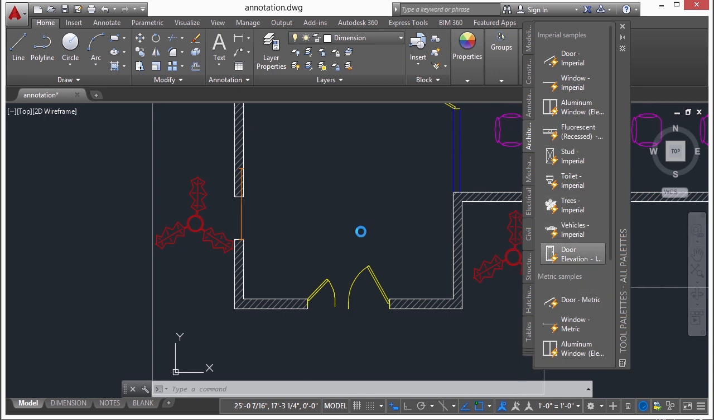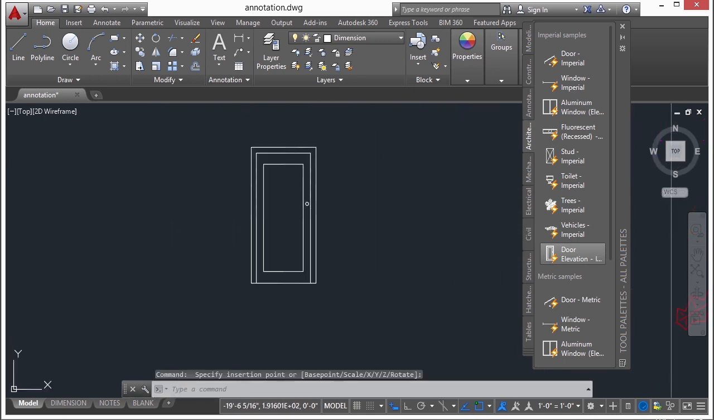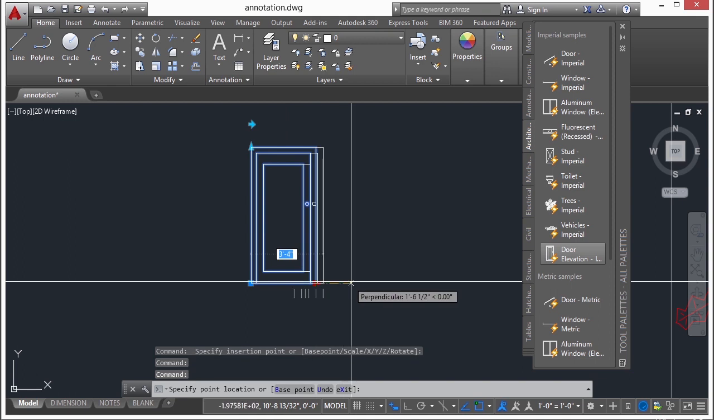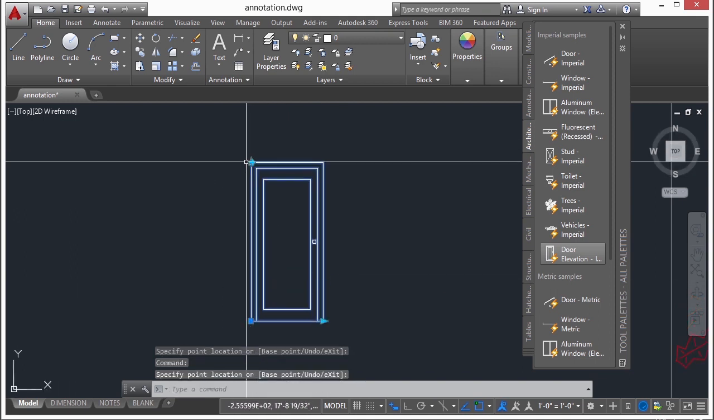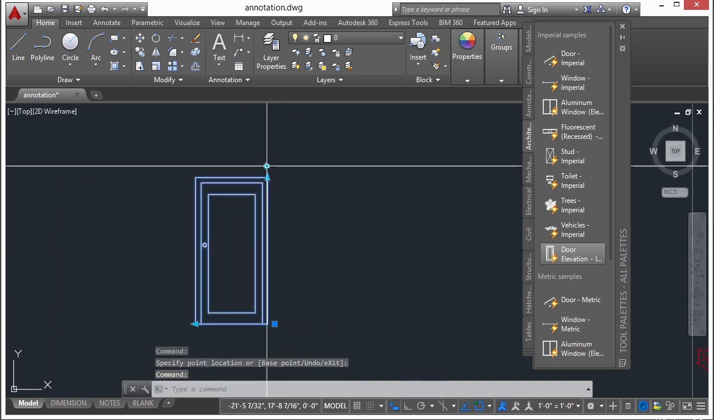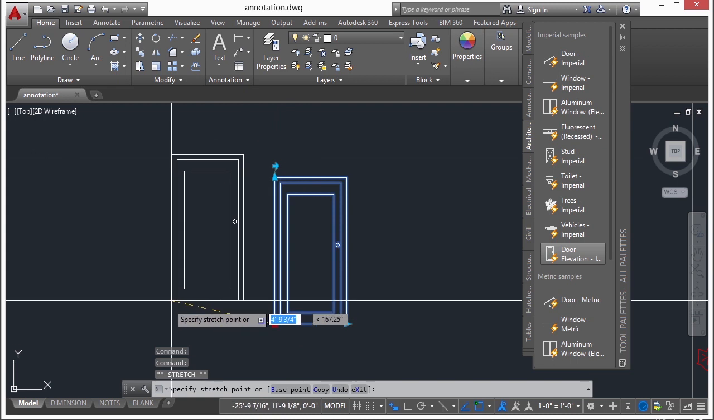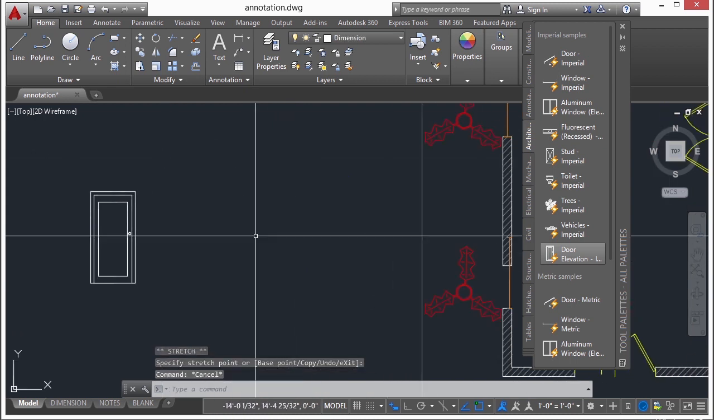Here's an elevation view of a door. I'm going to insert it, select it, and here I can change the width, I can change the height, and I can flip it to the left or to the right. And here I can move it around. Very simple, but yet it adds a lot of different dynamic abilities to it.